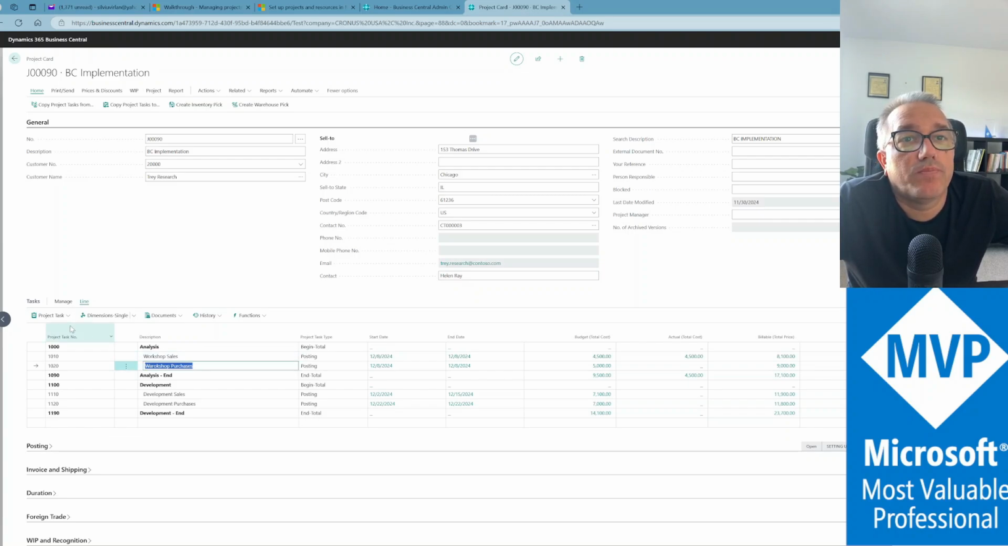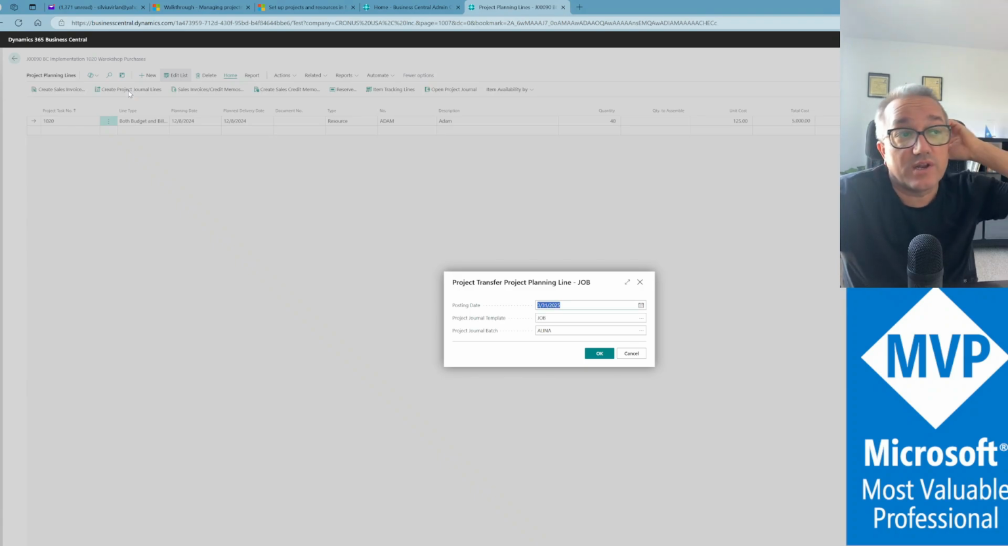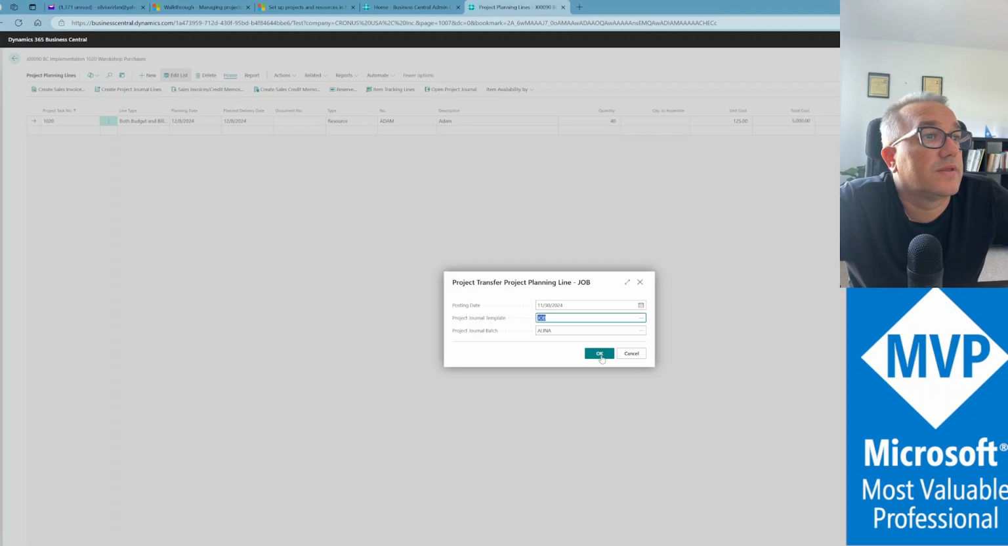In the workshop for purchases, let's see what the project lines are. And we've got resource Adam again. Quantity to transfer to journal is 40. Because it wasn't yet transferred to the journal, let's create project journal lines. I have here a batch, Alina, and let's use today's date and click on OK.